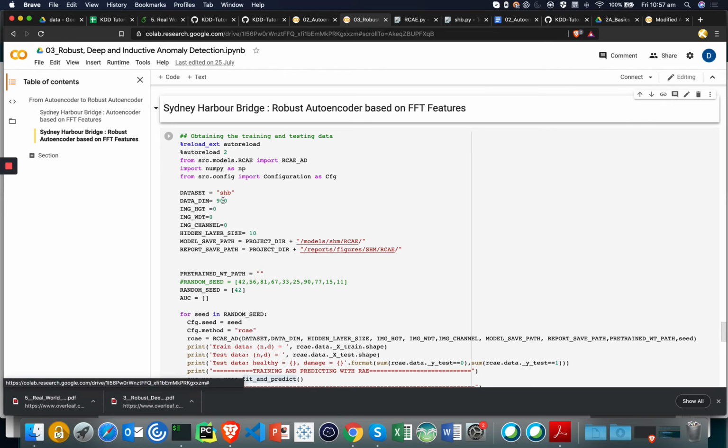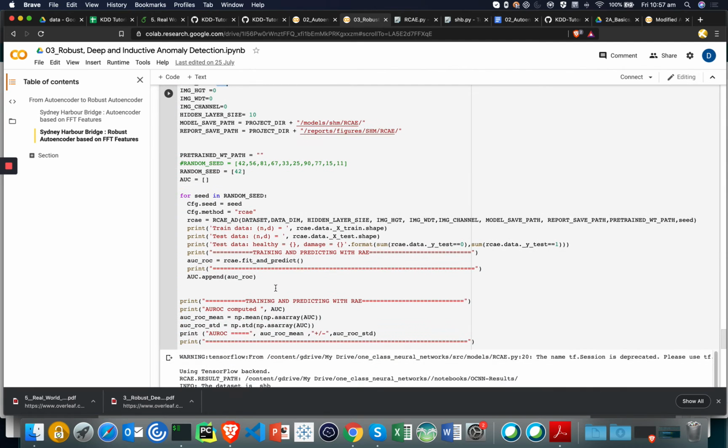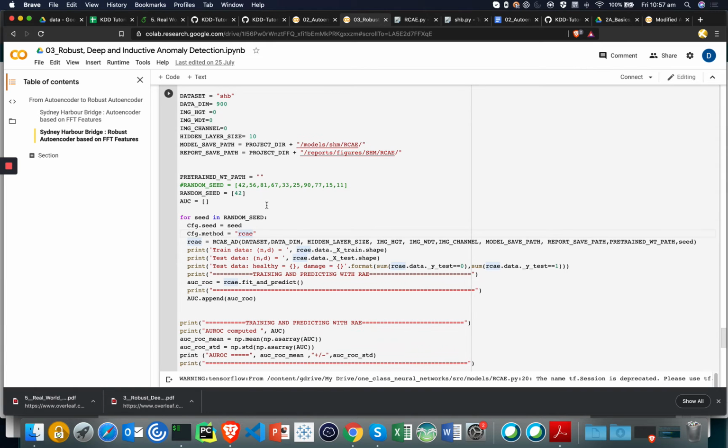Here the data dimension considered is about 900, and the pre-processed FFT features file has been loaded in this experiment. We consider the robust cost function for the autoencoder, hence the name RCAE here. If you are using images, the same architecture of the robust autoencoder needs to be included appropriately, using either a normal autoencoder or a convolution based autoencoder.